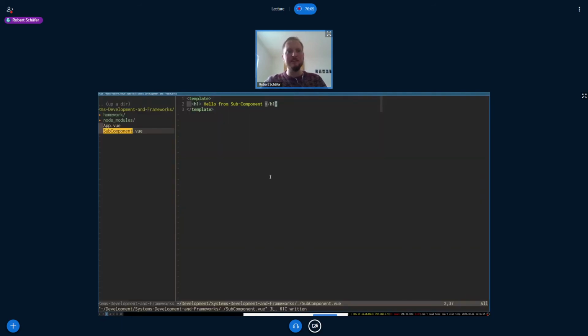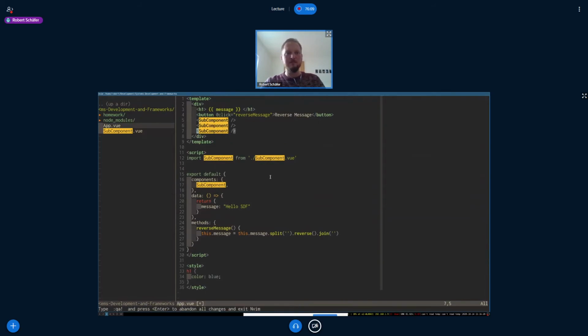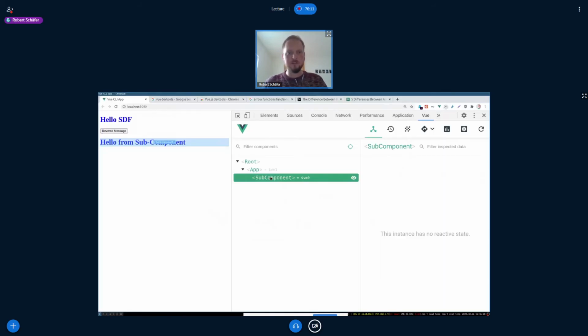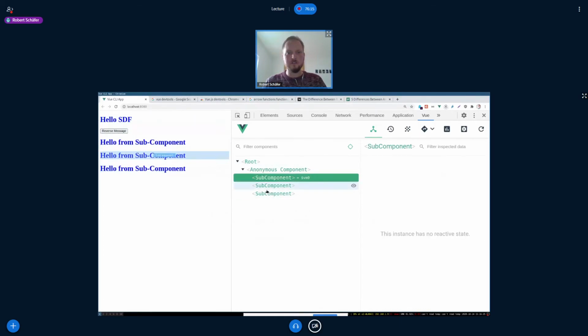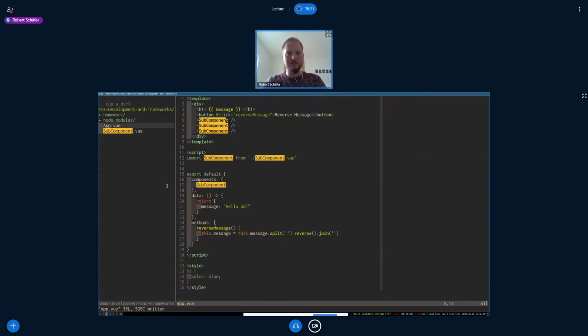And I can render as many subcomponents as I want. So I can just copy that and, for example, create 3 subcomponents. And now I have 3 subcomponents. All right? This is how you render subcomponents in your parent component.